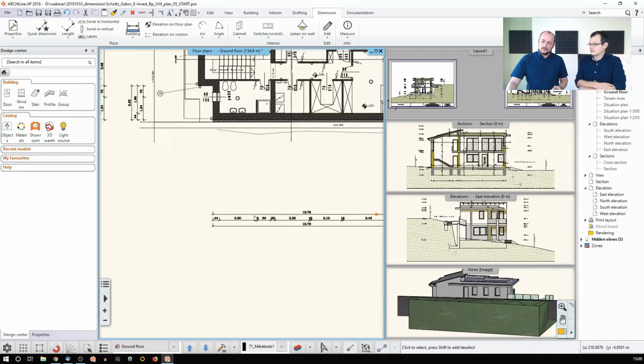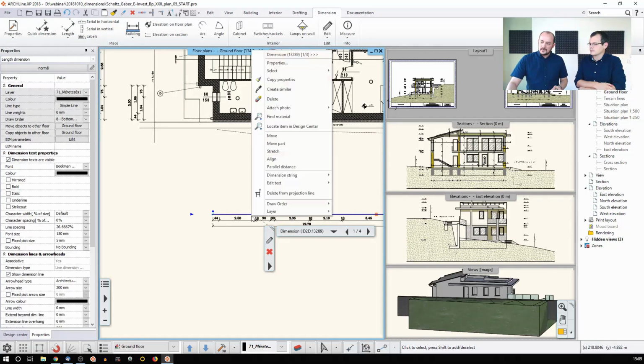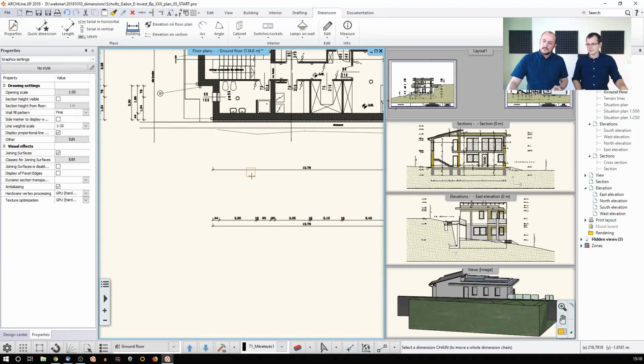For example, this is too far, so I'm clicking here and right clicking, and I'm trying to move this whole thing someplace here, and after this one here and after this one here. But this is not what I would like to do. I don't want to move them one by one. So in that case, you can select the total. We call it a dimension string, and then you can move that.